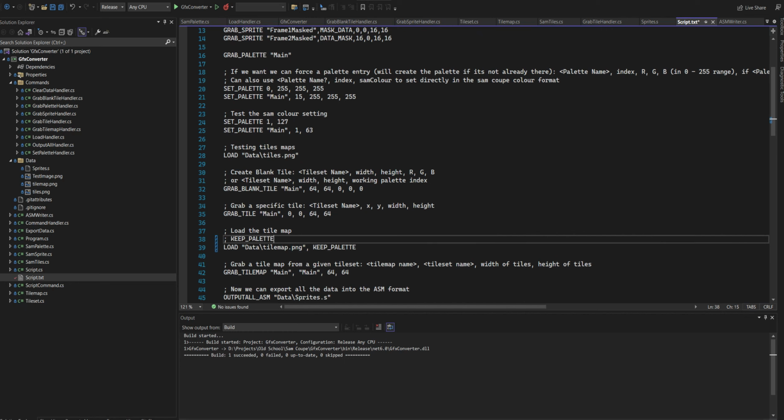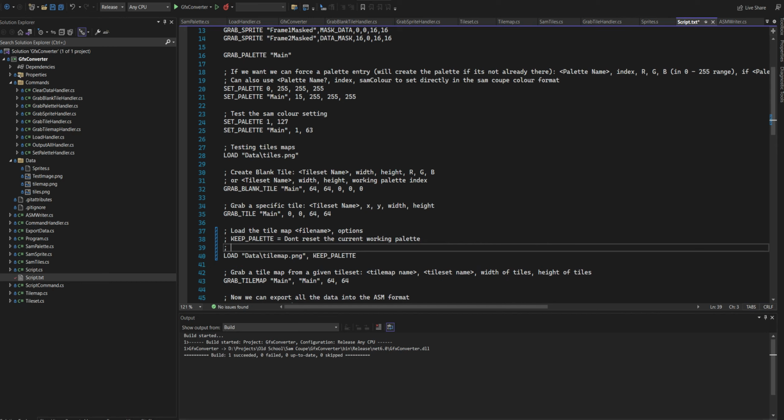So what keep palette will do is, so that we pass in the file name options. Keep palette, don't reset the current working palette. This will allow you to add more palettes onto it. And also we want sort of short names for them. As well as keeping the palette, we also want to be able to add to the palette or not.